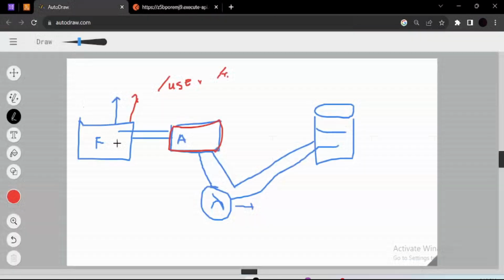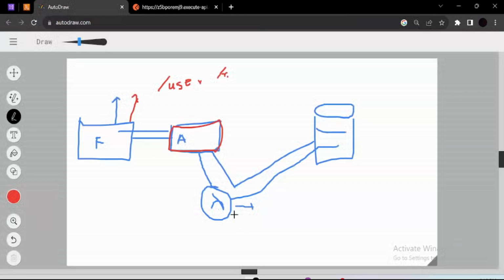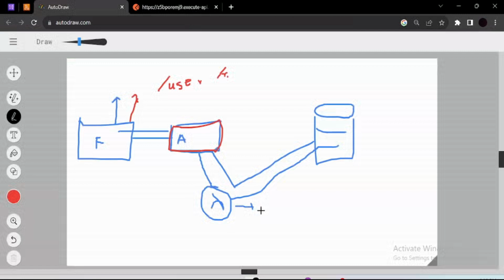Now we have covered this entire flow. The only thing that you need to take care of is inside the Lambda function, you can define your own logic to fetch data from the database and respond as we just did here. You can respond back with your fetched data. So this is an exercise for you guys.